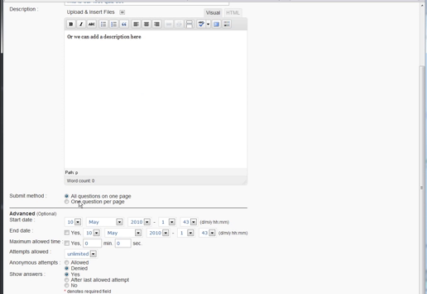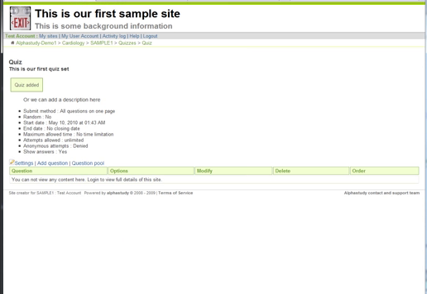We can leave the default settings here for all questions on one page. With quizzes, we can set the number of attempts allowed and also the maximum time for each attempt, and we can show the answers at the end or after each attempt. So we'll just click on OK, and this is our first quiz created. Now we just need to add our question.